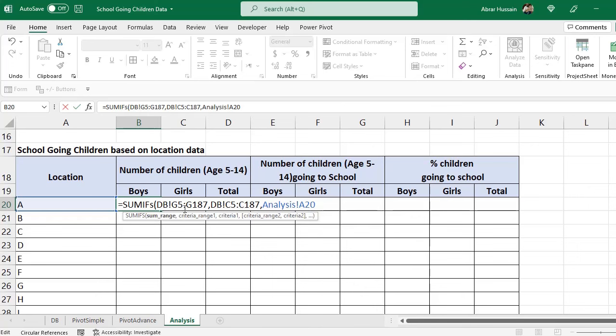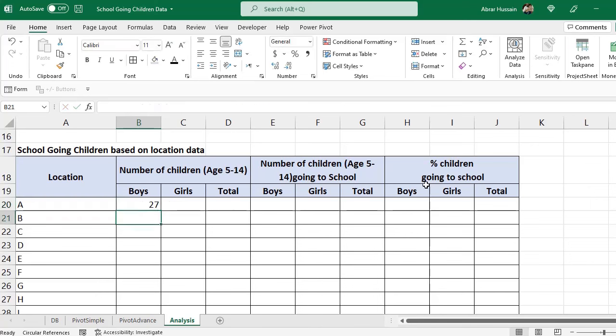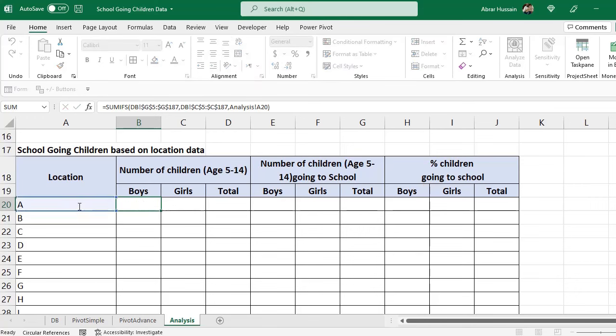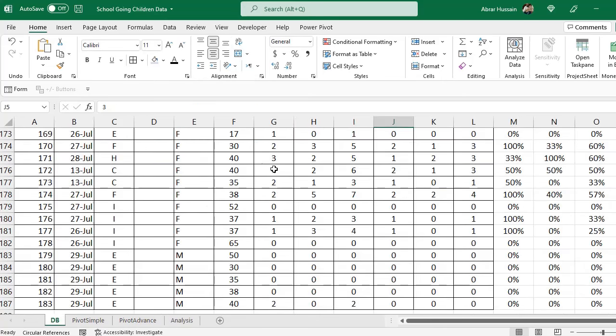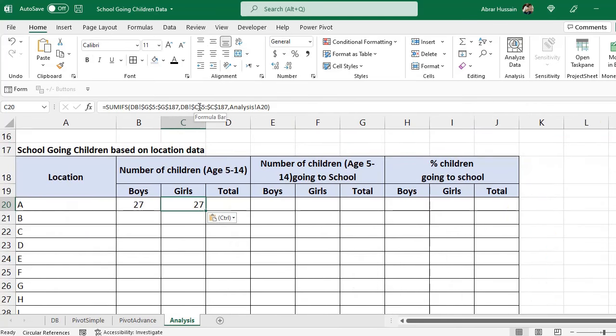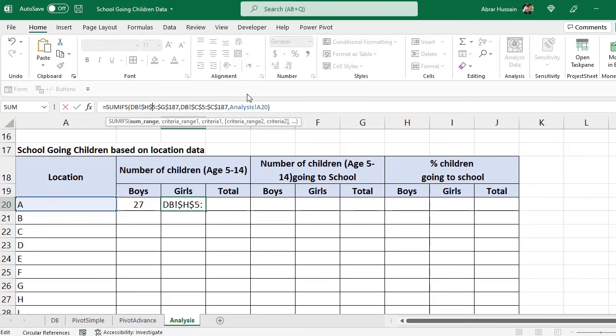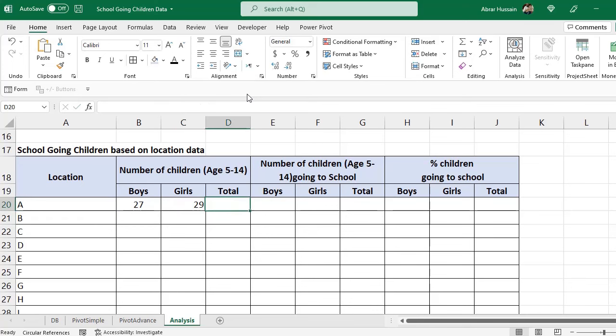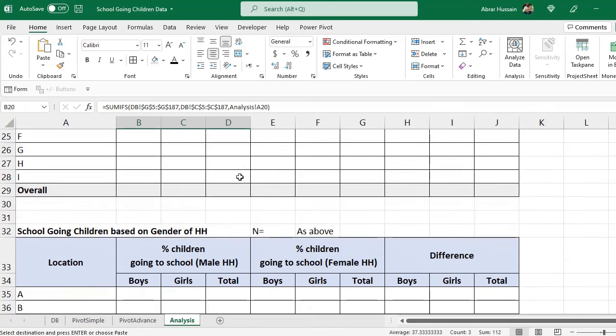And sorry, I didn't apply the dollar sign, which is important, and it should be there on all these cell ranges. Now here you see there are 27 boys in this A location. Now what I need, just copy the complete cell, paste it here. Now in the first one I used the boys column, the G column. Now I would need to use the H column. So simply I pasted it, and here instead of this G column, I would need to use H column. And here I just need to sum them both. I do not need to count the total column there. And now you see you have these students' numbers.